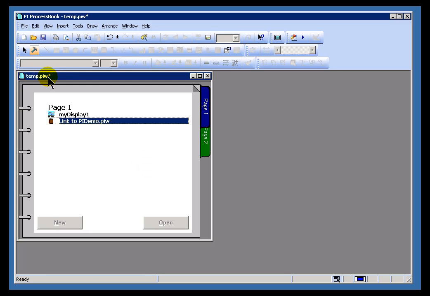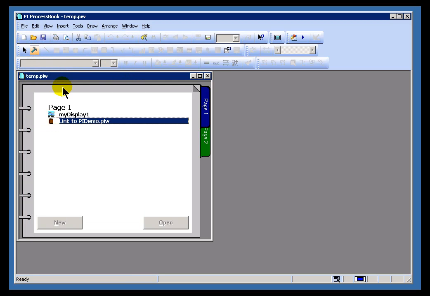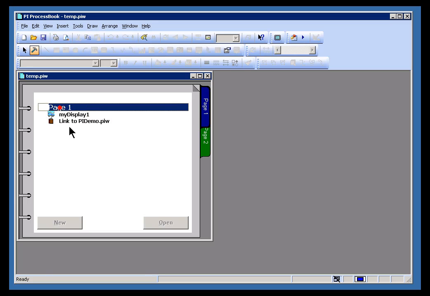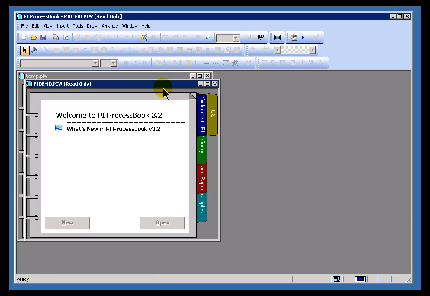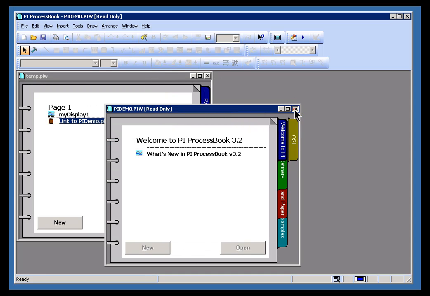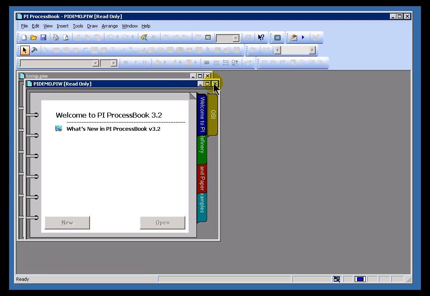Now, as we've seen before, if we have that asterisk, it means it hasn't been saved. So let me go ahead and save this. That eliminates that asterisk. And now, if I double click on this in run mode, we will go out and launch that PyDemo.piw. And what we did so far is we launched an entire ProcessBook display, the PIW file.